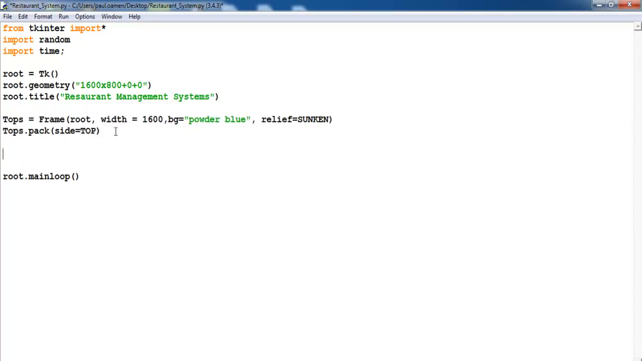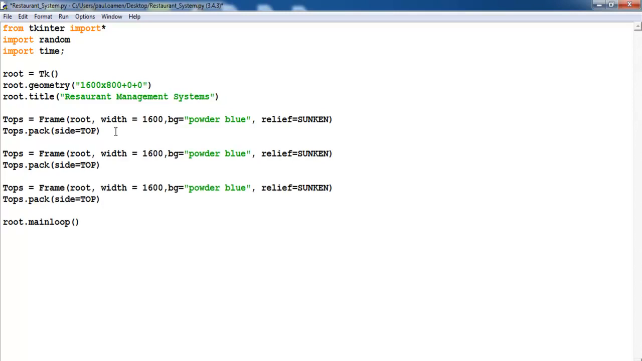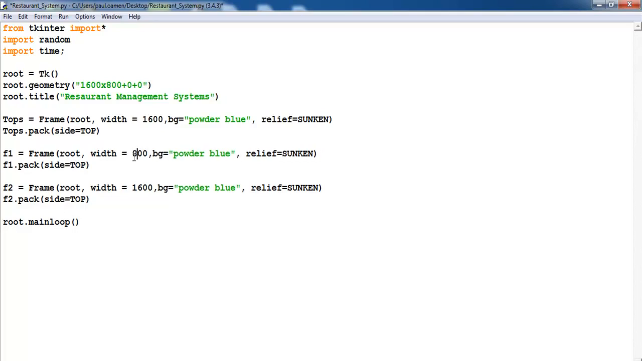Now come in here. I'll call this other one. I need two more. Let's go for frame 1. And this one will be frame 2, F2. Okay, now I need to change the width. Let's change the width to 800 and the width of this to approximately 300, but I need a height. Let me specify height for this. Height equals, let's go for 700.